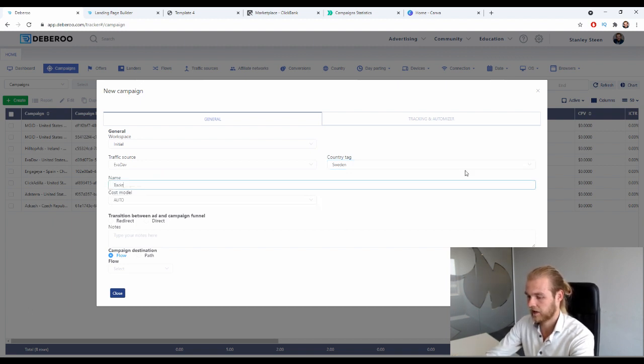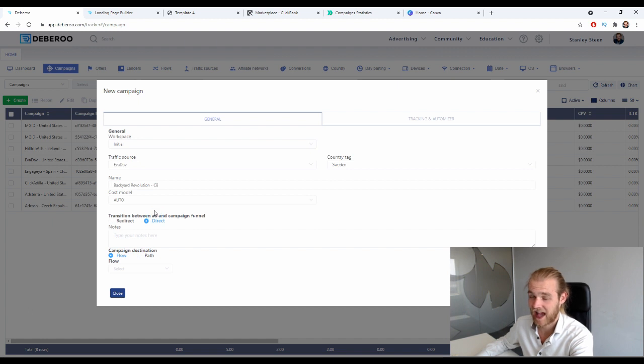So Backyard Revolution. And I like to have ClickBank there in the name. Transition between the ad and the campaign funnel. So when the user sees the ad and clicks on your ad, do you want it to go directly to the landing page or use a redirect option? I recommend using the redirect option.